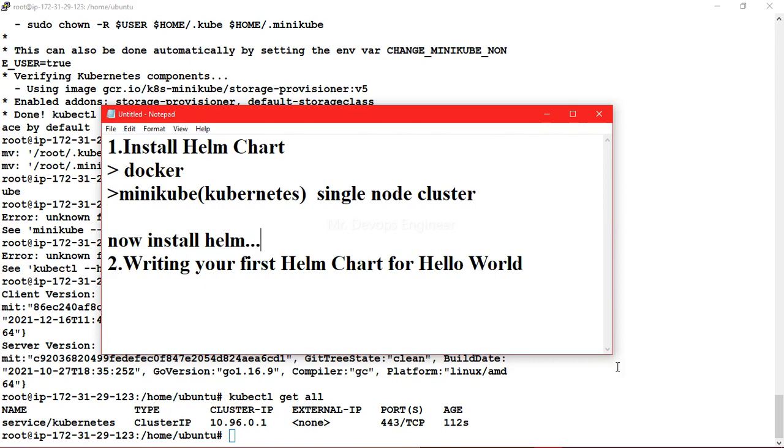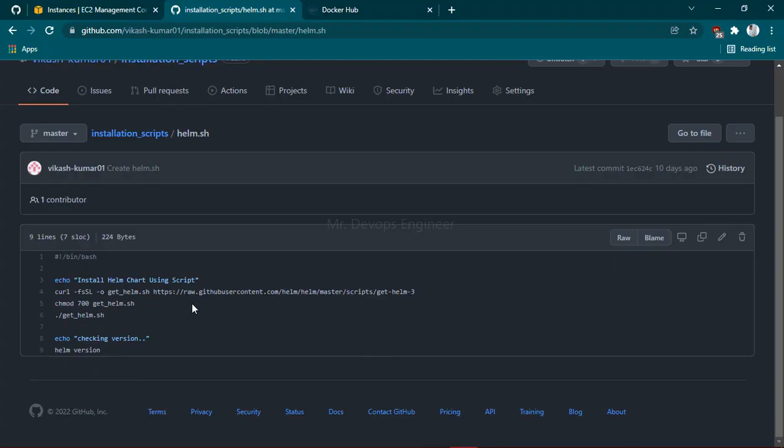So what we have to do: here, using curl, we are downloading this package. Once this package has been downloaded, we are changing the permission of get_helm.sh. Once this is done, we are starting it here. Okay, so let's run these commands one by one.